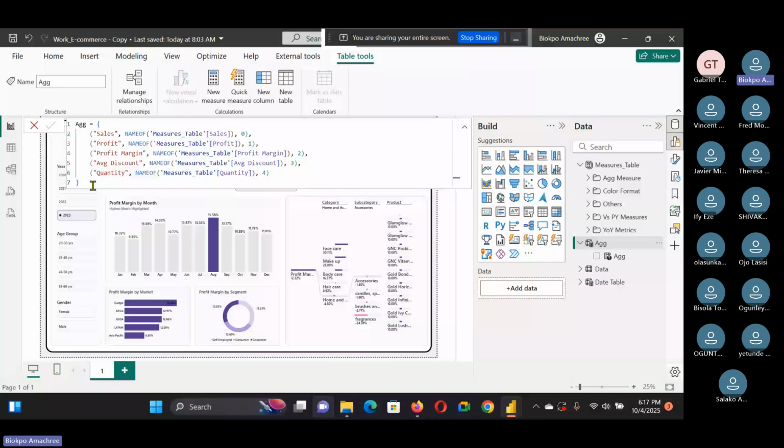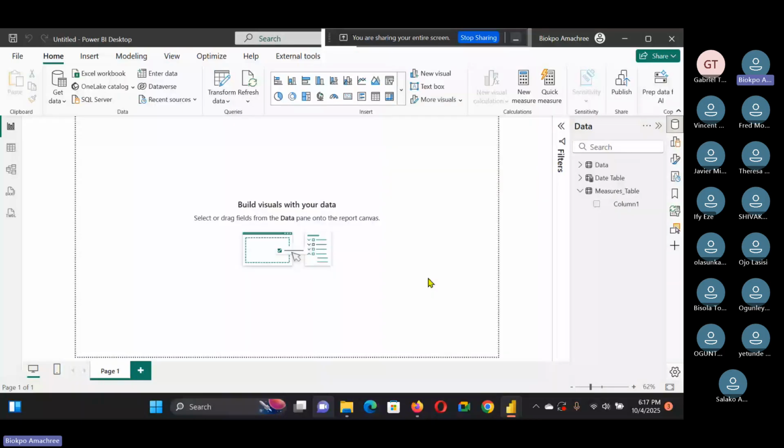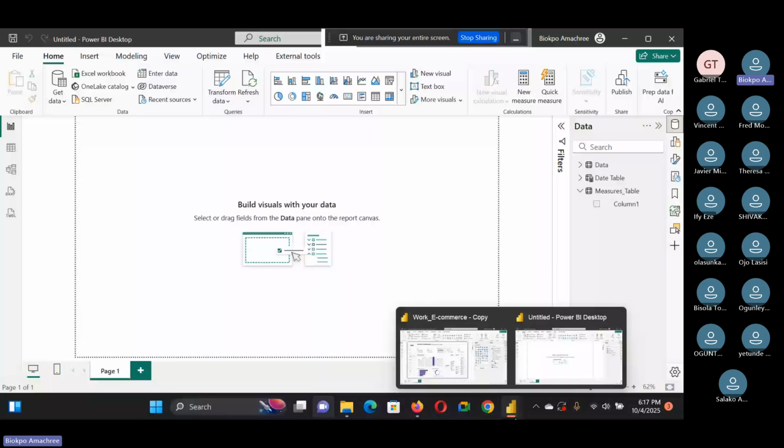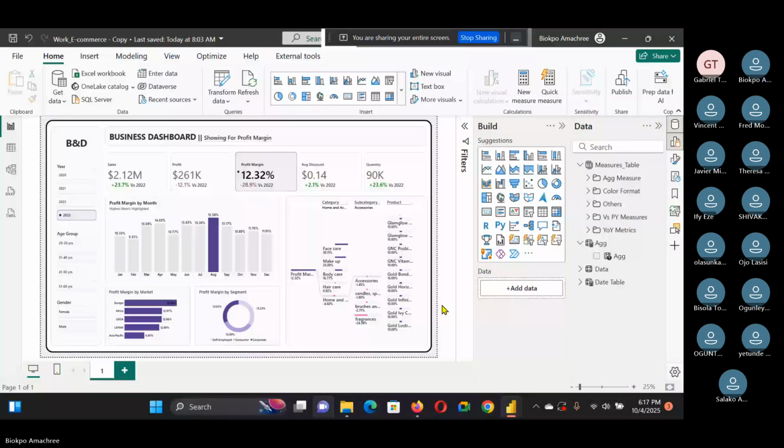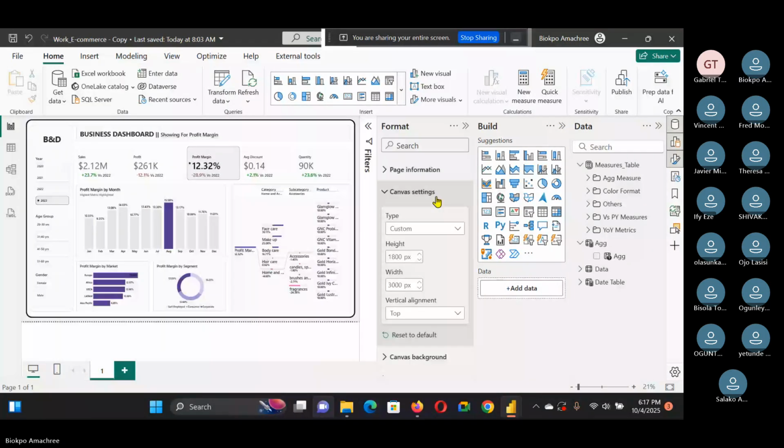Okay, I think I should do the background first. Let's create the background so that once we have the measures, we can start putting them in. I want to use the same canvas size I have here. So let me just see. So 1.8 by 3000.